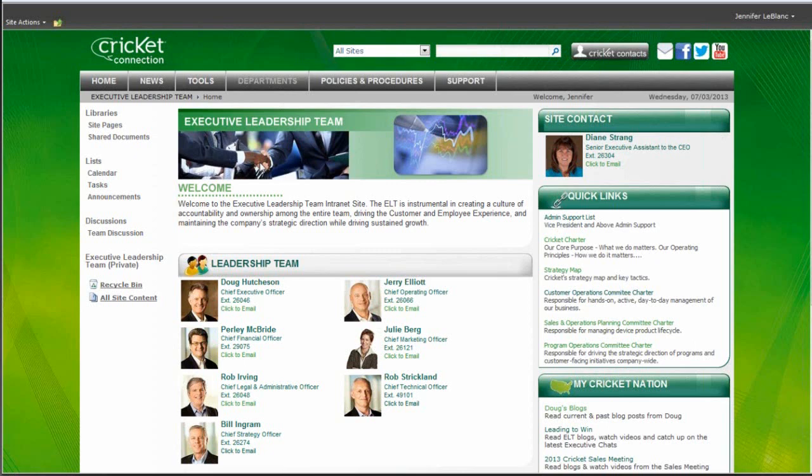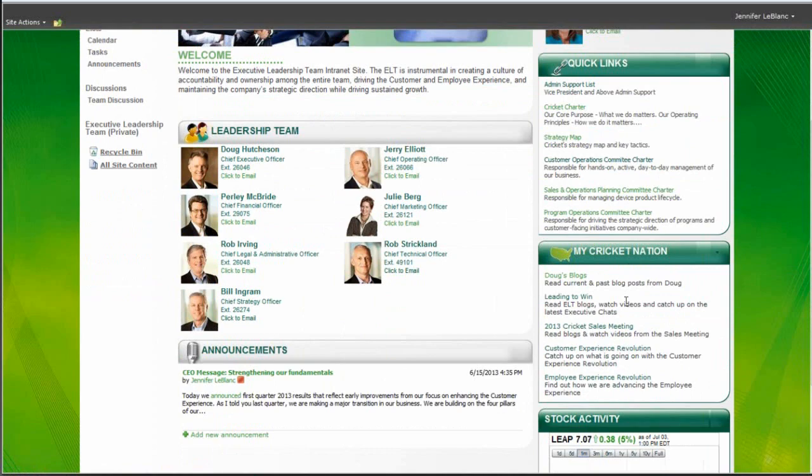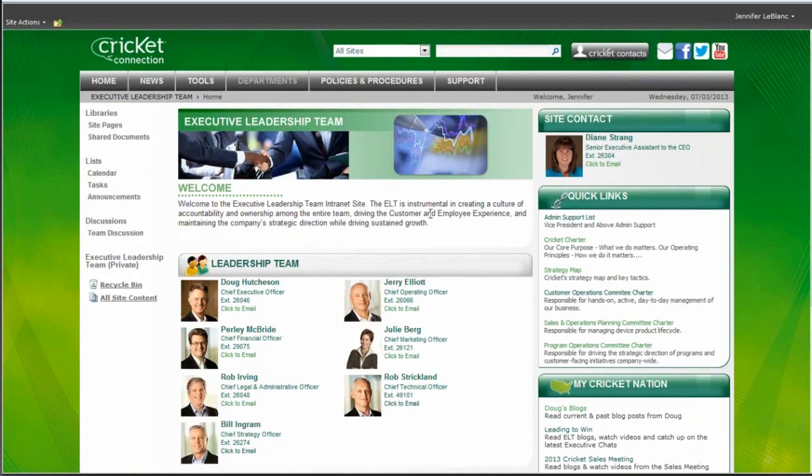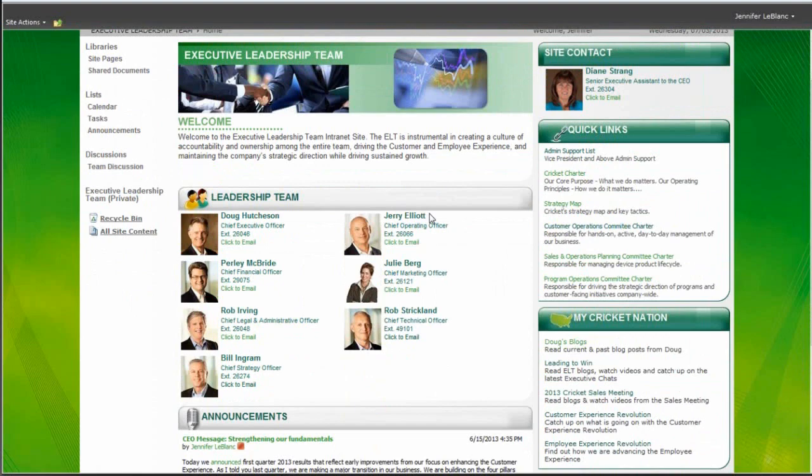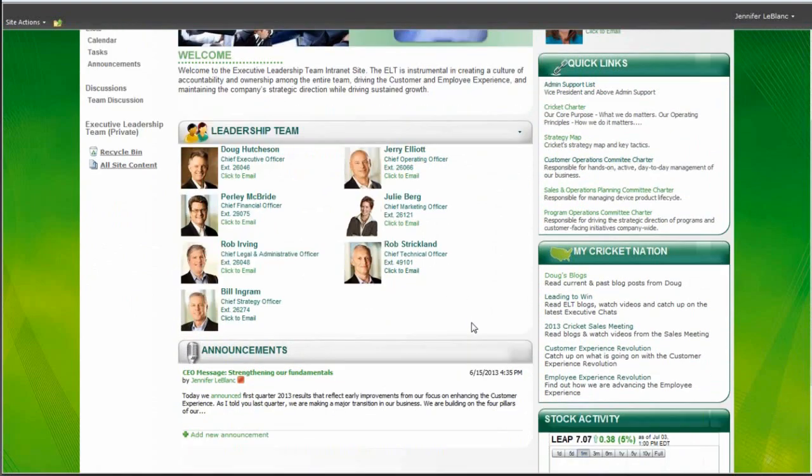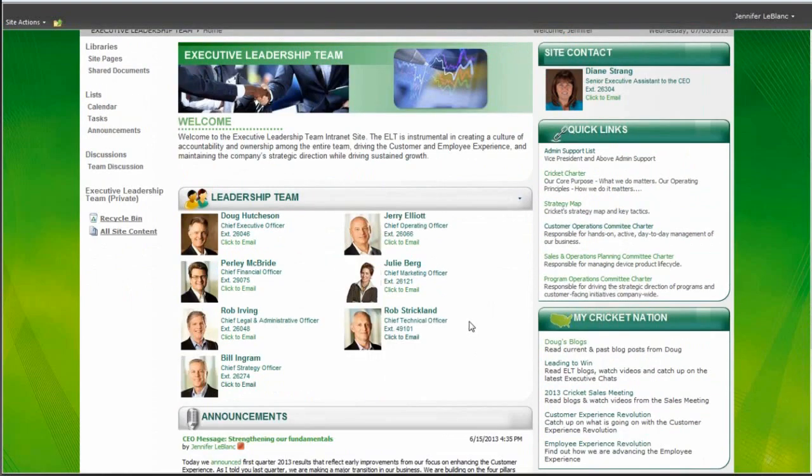You'll see that this site has the same look and feel as most department sites. You'll find a site contact in the upper right-hand corner. Important quick links right below that. Then there's a My Cricket Nation feed. An introduction to the site is at the top center of the page. Below that is the leadership team and key contacts. Then comes department announcements. We think that you'll find this layout well organized and easy to use.